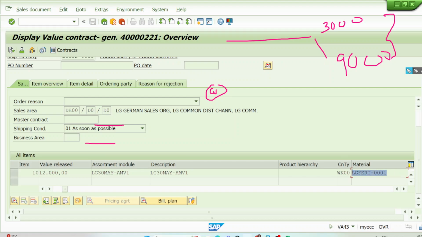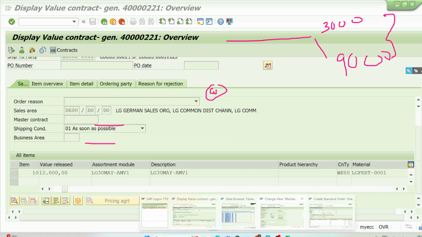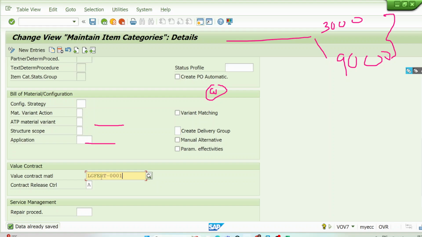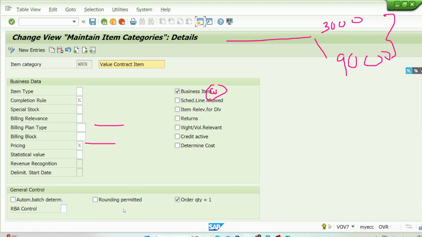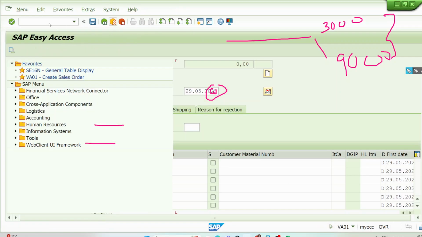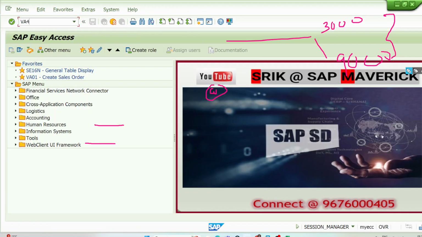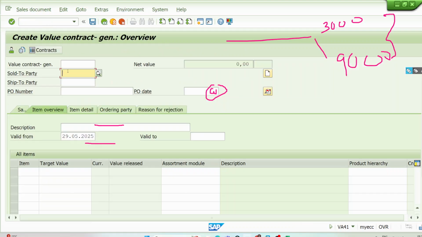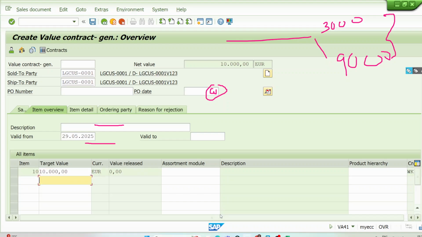But if you want to default this dummy material every time you create a value contract, you can take the dummy material and update it here. This is the dummy material which you want to use every time you create a value contract. Now let us see. I have updated the dummy material. Now I'll create a new value contract, VA41, WK1.